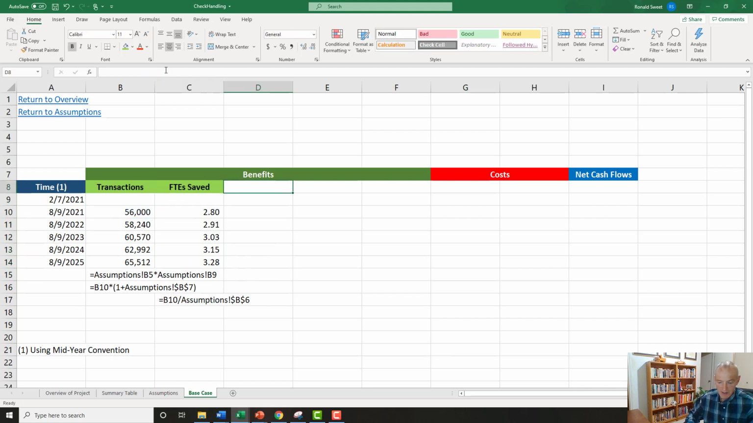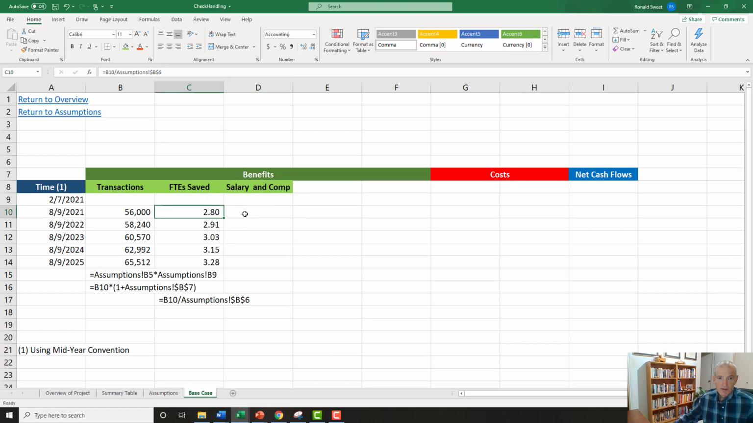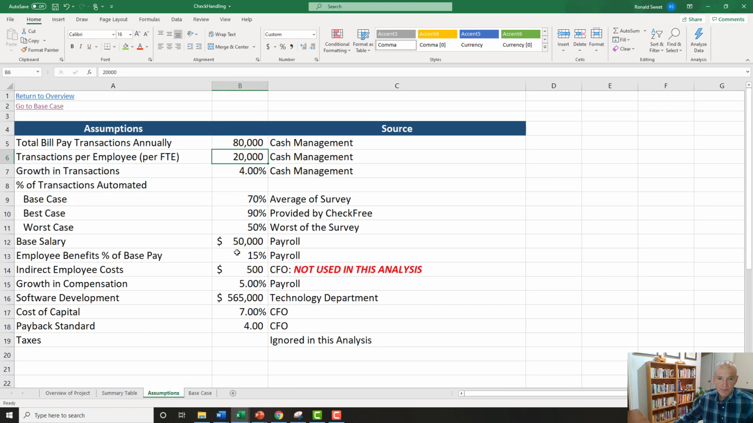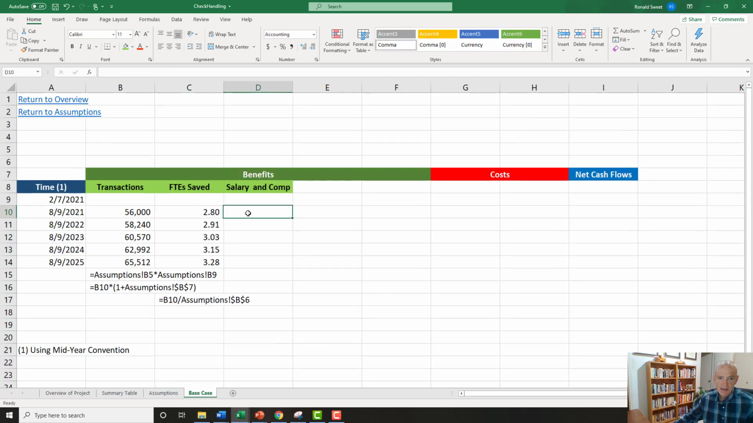And why do we do that? Well, because our salary and comp is based on a full-time equivalent, not on the number of people. We don't pay each person $50,000. We pay each full-time equivalent $50,000. So if this full-time equivalent is 2 people, we'll pay each person $25,000 plus an additional 15%. So that's why we do everything on an FTE basis.